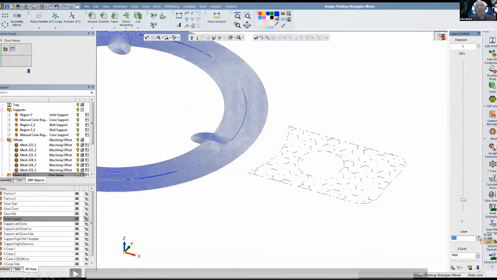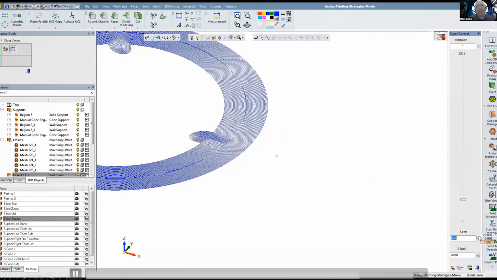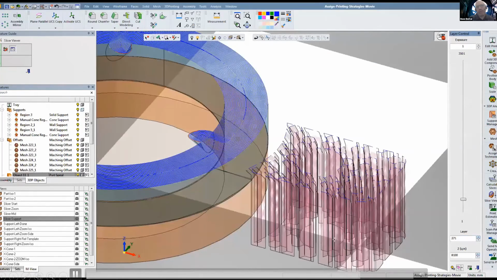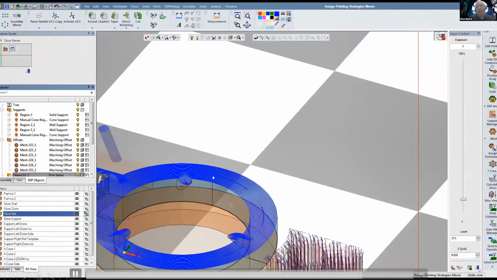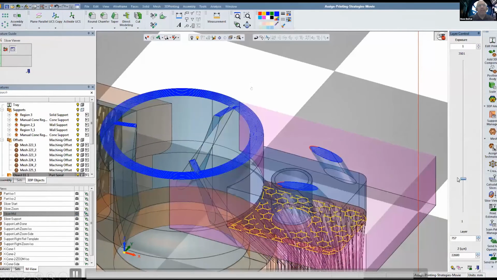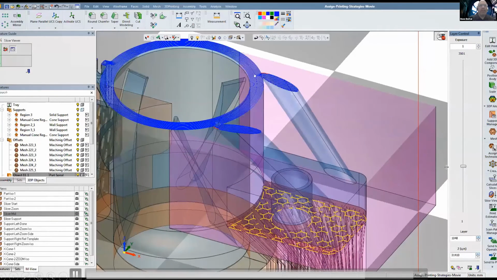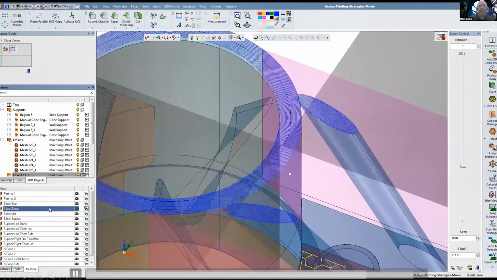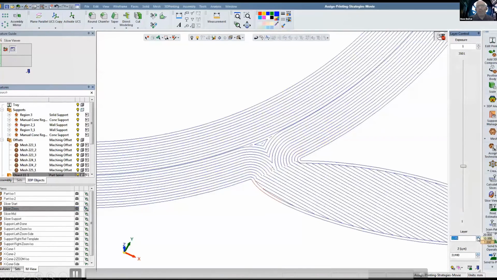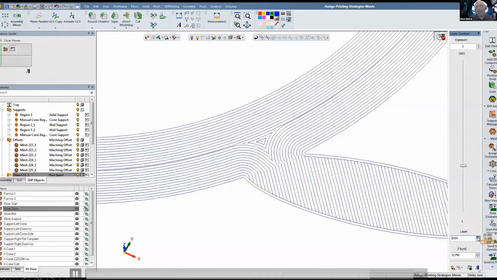So this is the part, and these are the supports. And you can see that the part is sliced every layer and supports every other layer. So that's one way to save time. And you will also see we have concentric slicing here and linear slicing here, but they merge beautifully without any separation between them.